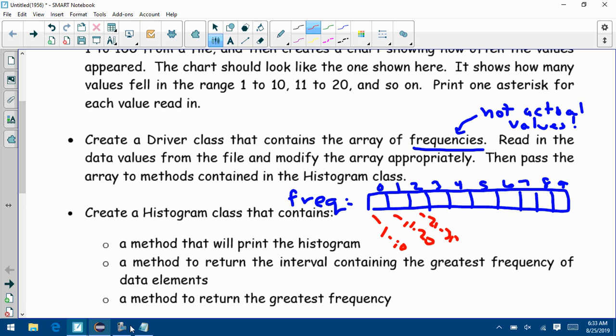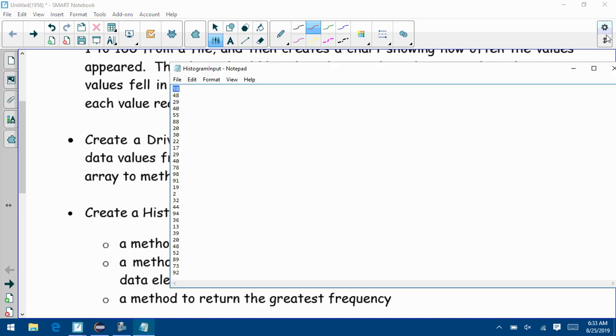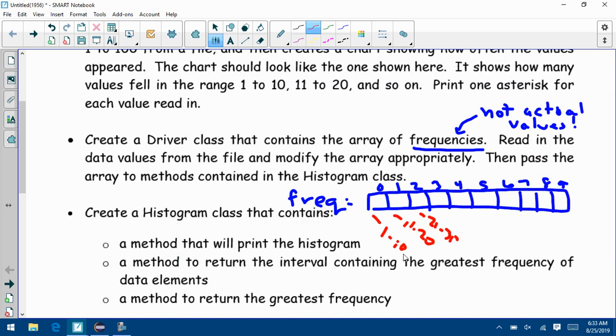So when you read in these files, again, here's the file. The first number is 58. So it's going to read in 58. But since it's 58, that's going to be 51 to 60. So this would be 31 to 40, 41 to 50, right here, 51 to 60. When I read in 58, I'm going to have a 1 in there now, because that means there's one value in there.